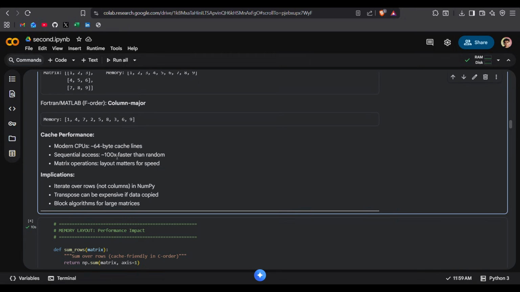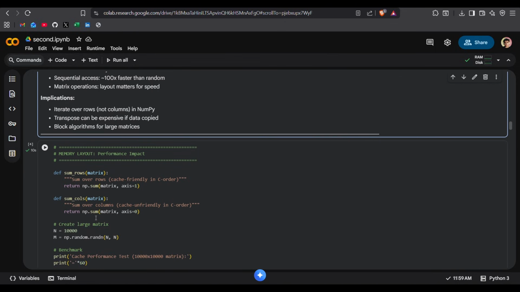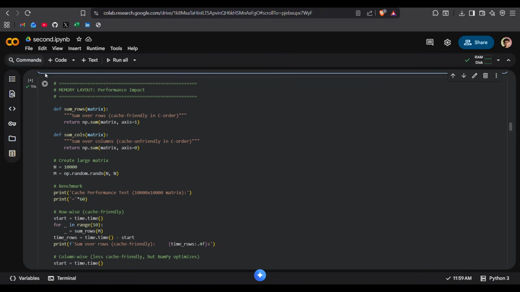So the implications we can see from this are that we should iterate over rows and not columns in NumPy. Transpose can be expensive if data is copied. Block algorithms for large matrices are the thing. So, memory layout and its performance impact.